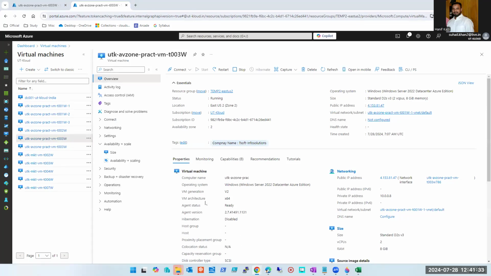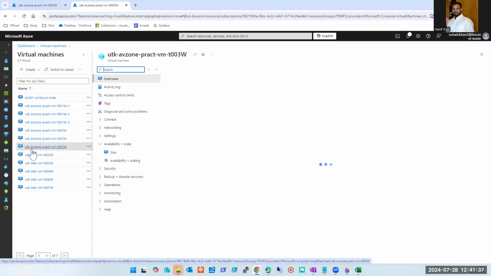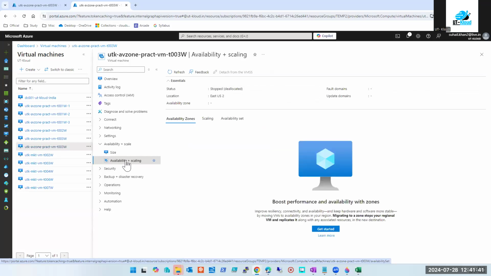So it's giving an option to us for an existing machine, right? To select the availability zone, like whether we want to select zone 1, 2, or 3. Yes, you can.